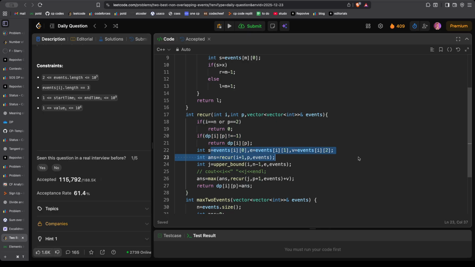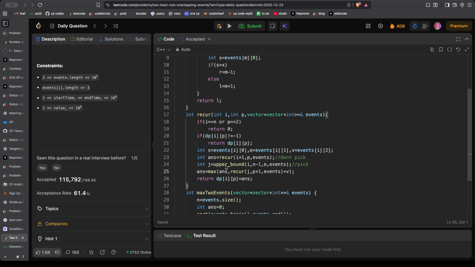Else what we'll do is first calculate the starting of this, the ending of this, and the value of this event. So the first choice is that we do not pick this element. The other is that we pick this. If we pick this, as we saw, int j will basically binary search from i to n minus 1. Because we are at event i, the next event has to be after event i, between i and n minus 1, and it has to have a start greater than e.